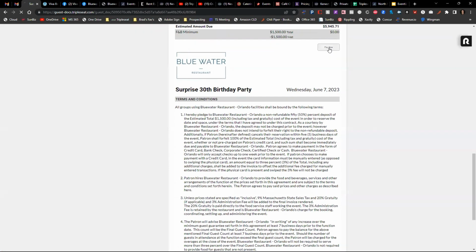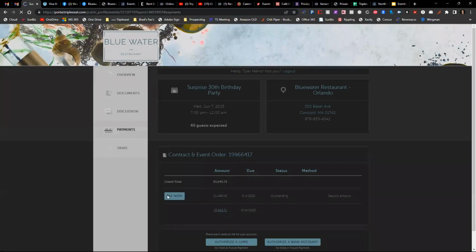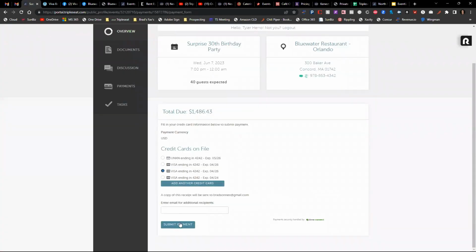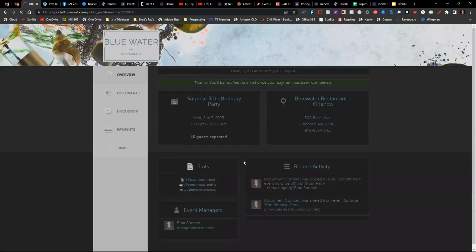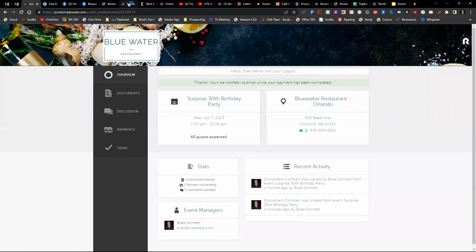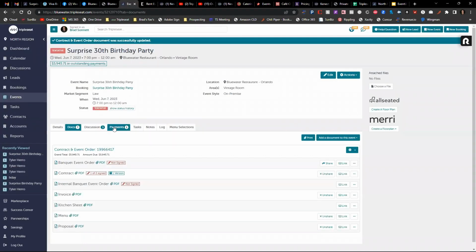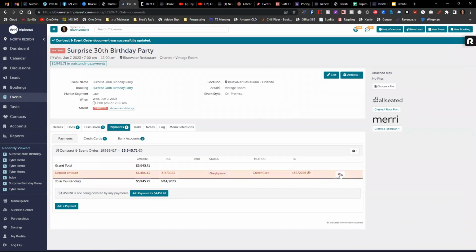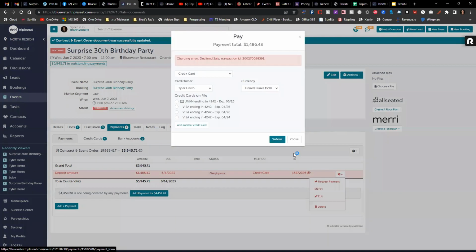But if you were to use our payment processor, the nice thing is he can come here and make that deposit payment, selecting a credit card that he may already have on file or add a new one. Once that credit card payment comes in, it will automatically register within our system if you use our integrations. Obviously, it didn't go through. It's not a correct credit card.